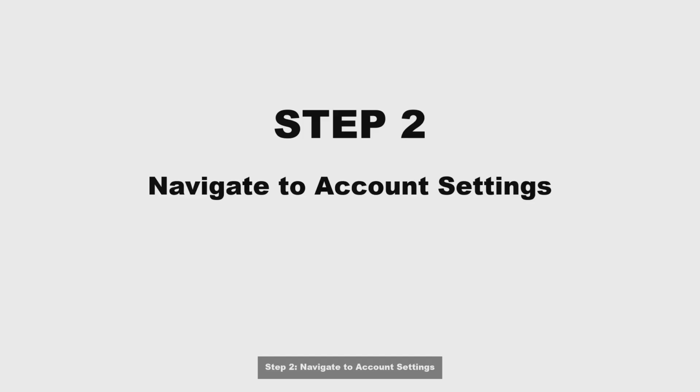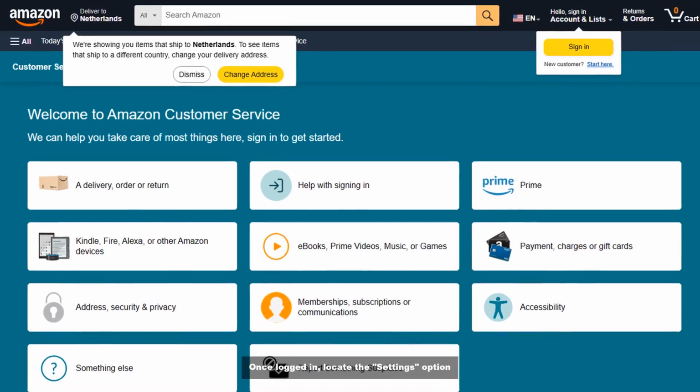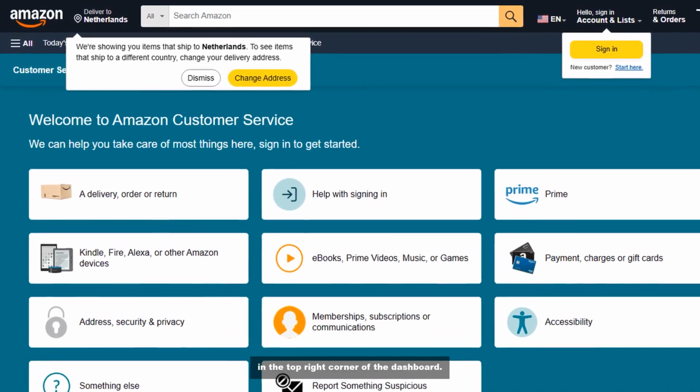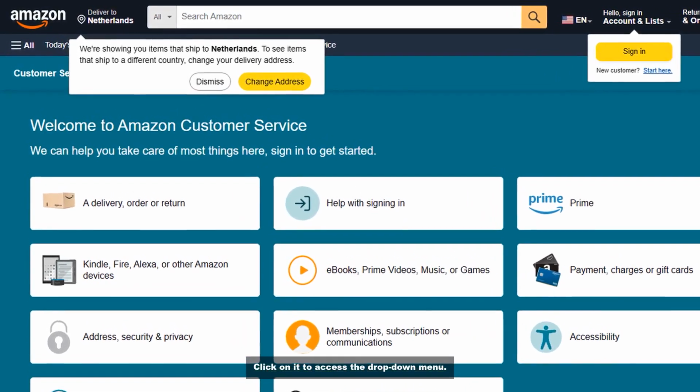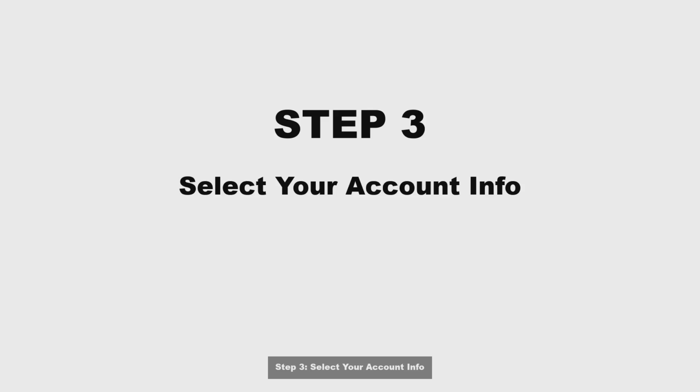Step 2. Navigate to account settings. Once logged in, locate the settings option in the top right corner of the dashboard. Click on it to access the drop-down menu. Step 3. Select your account info.